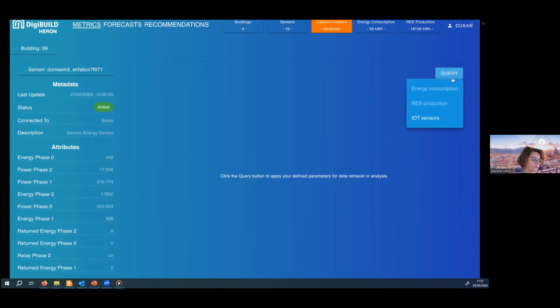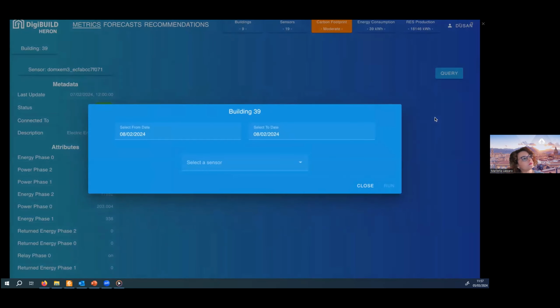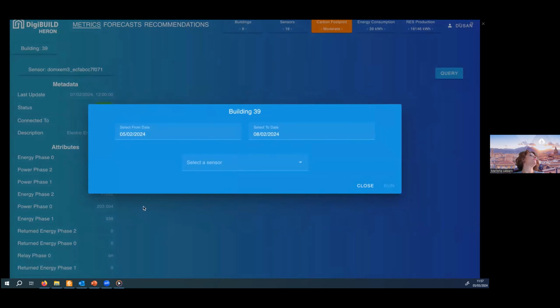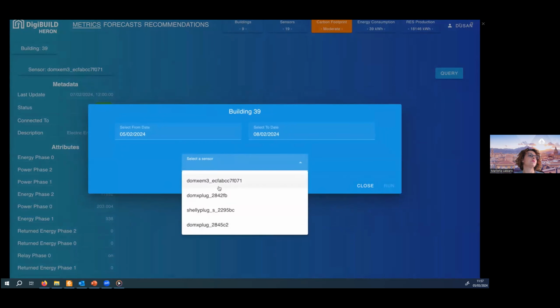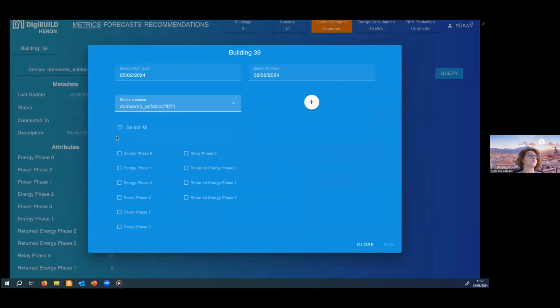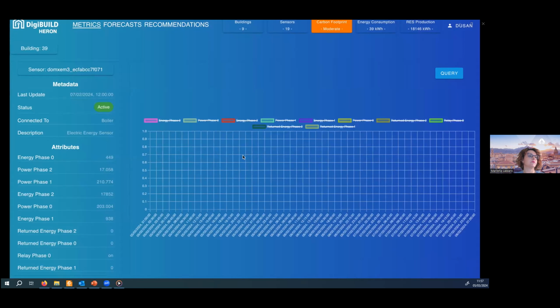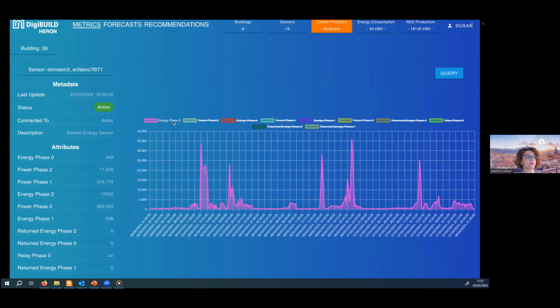By querying sensors within a building, you can visualize historical data trends, enabling better insights into energy consumption patterns and performance. You simply select the time frame, select a device, and select the attributes you're interested in seeing visualized. And all you really have to do is select exact attributes that you would like to see or compare, as we see in this case, where we are comparing the three energy attributes of the device.